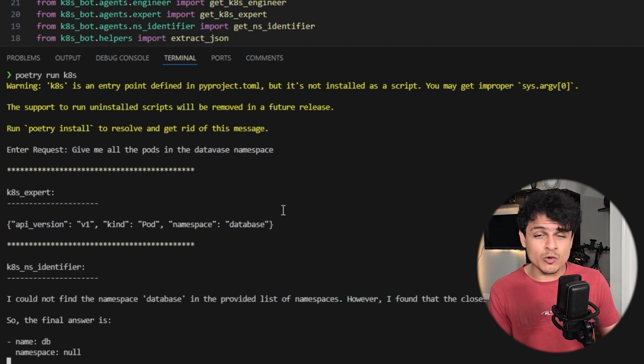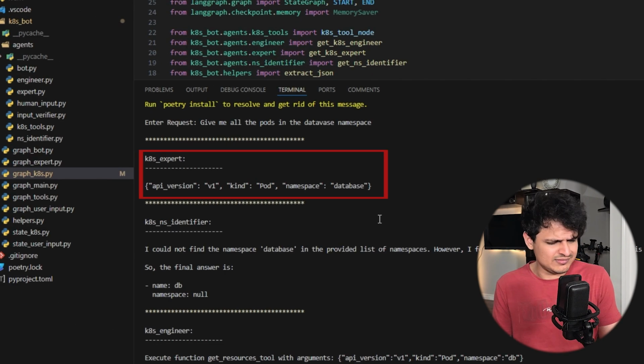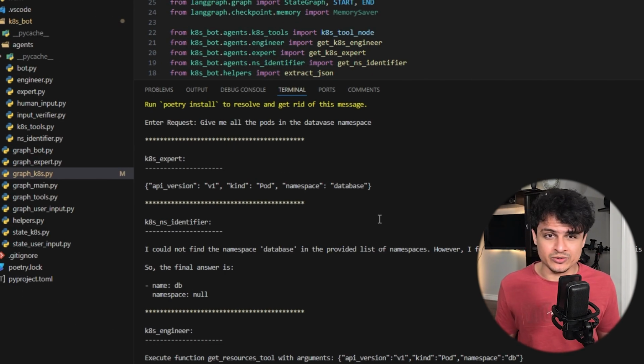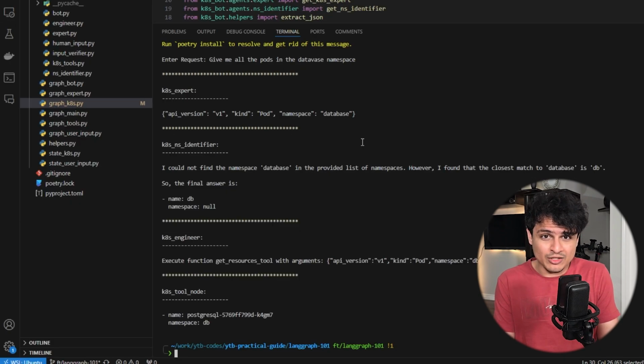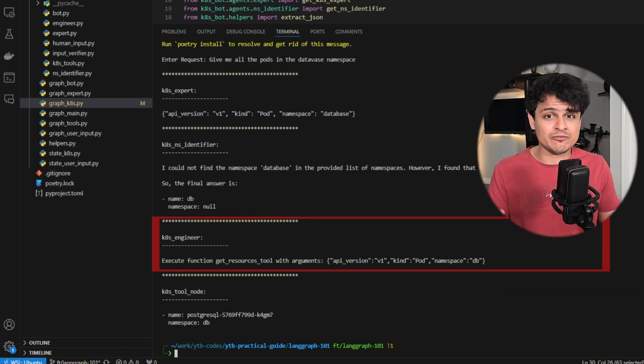I'm giving it the wrong value on purpose. Oh, the expert chose the wrong namespace value. That does not look good. But now that a verifier has kicked in, it figured it out. The namespace name was supposed to be DB and not database. And the engineer goes ahead and uses the right value to call the tool. There we have it. Self-correcting AI.